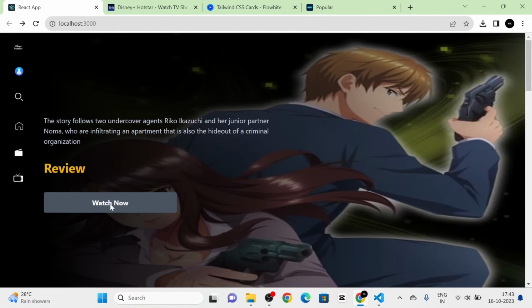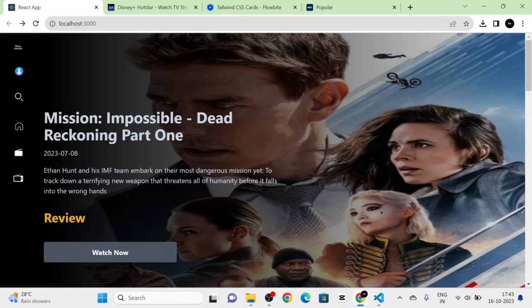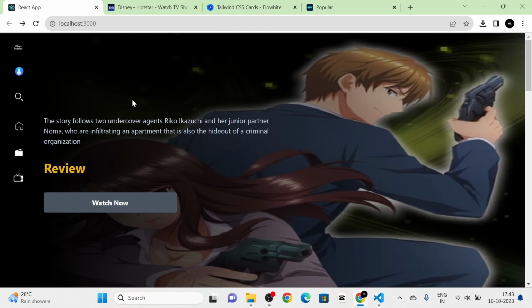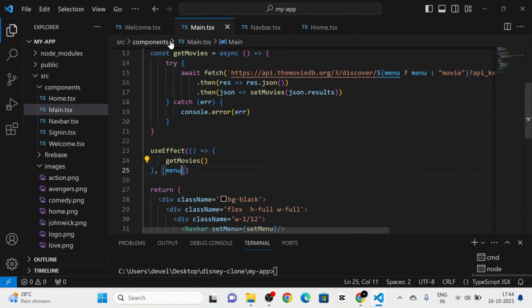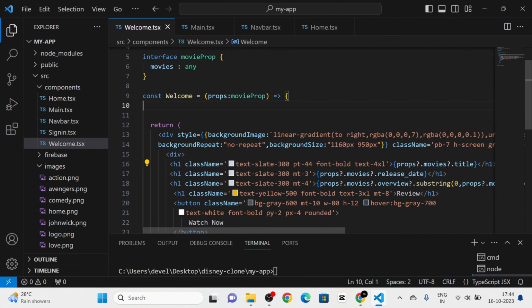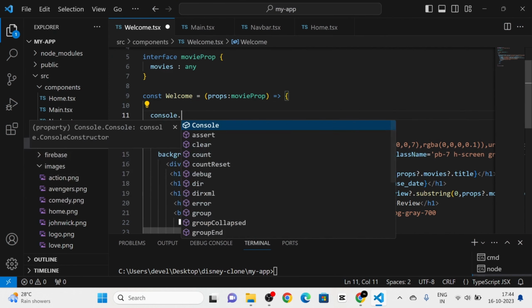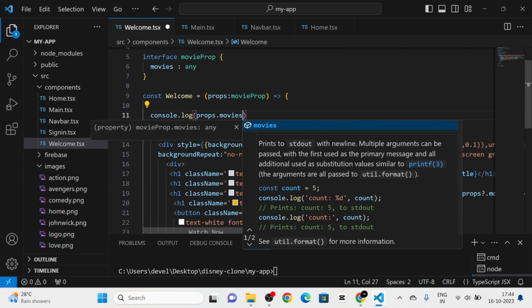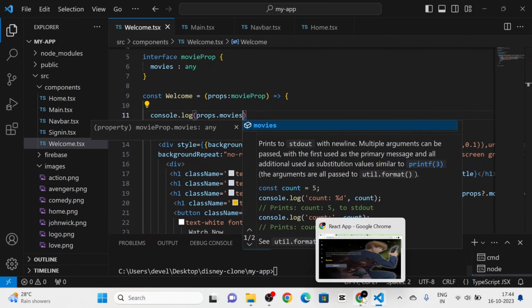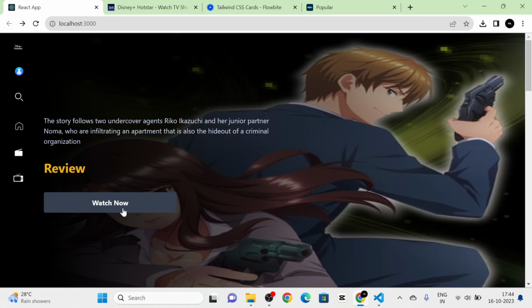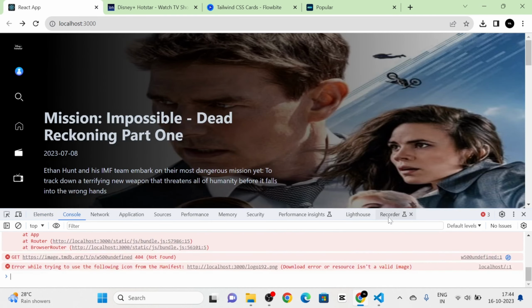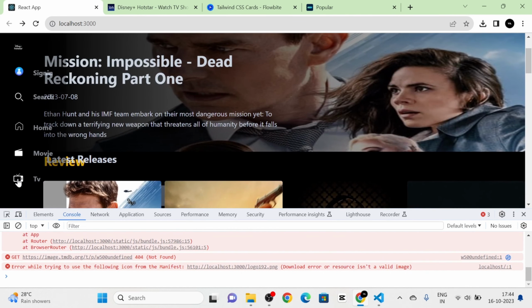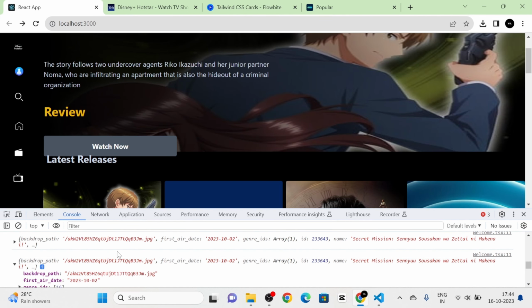So next, when I click on the movie icon, you can see that it has changed to movie. That means movies are listed. Here you can see that in the TV, it is not showing the title of the movie. So for that, I'm going to log this props.movies in the Welcome component. Next, in the console, I'm going to click on this TV icon. At that time, the TV shows are listed.